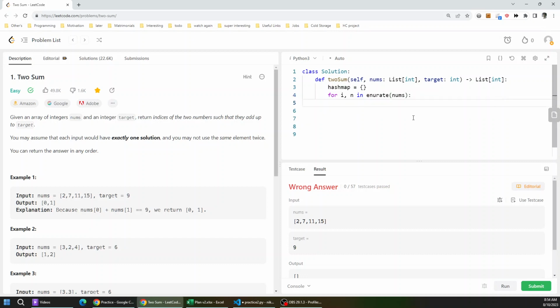So what is enumerate? Enumerate basically helps us go not only through the elements of the array, but also through the indices at the same time. So i would be the index, so it's basically 0, 1, 2, 3, and n would be the element 2, 7, 11, 15. So both of them we can get simultaneously, and that would be beneficial to us because we have to map the element or the integer itself as the key, and the index should be the value.